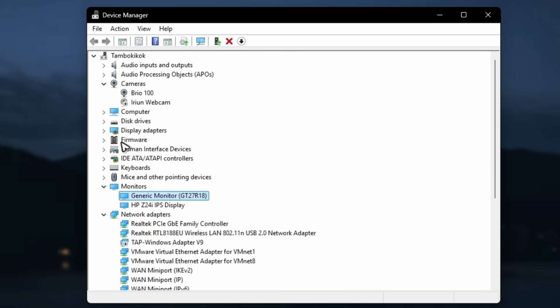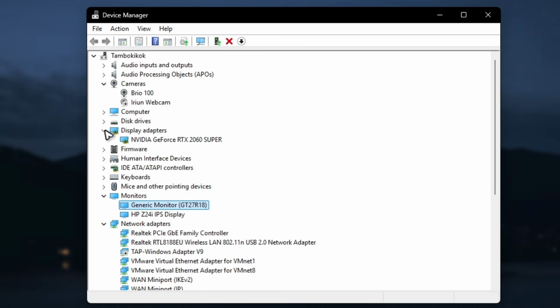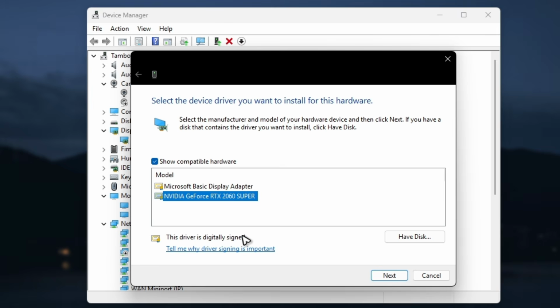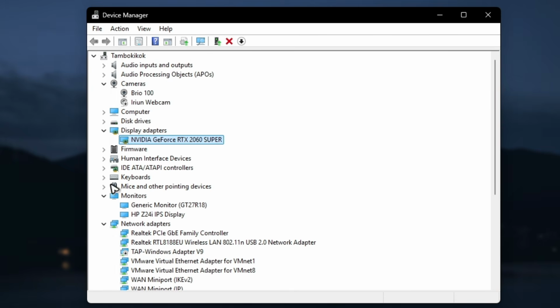If not, go to your display adapters. In here, select your specific graphics card, right click, update. Again, do the same thing. Let me pick and select NVIDIA. Hit next, and you should be good to go.